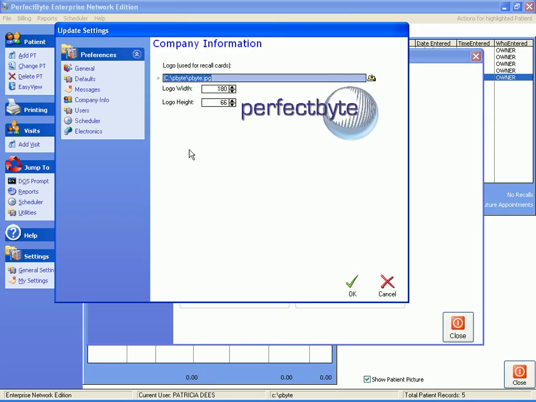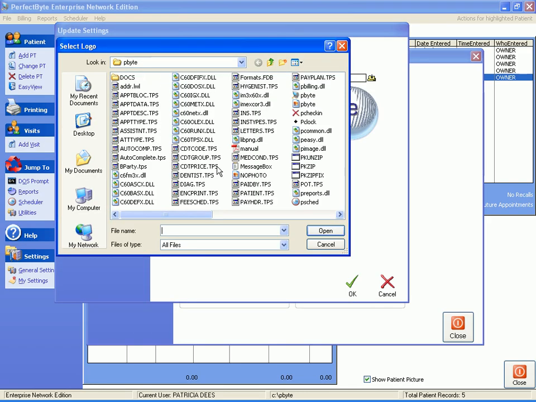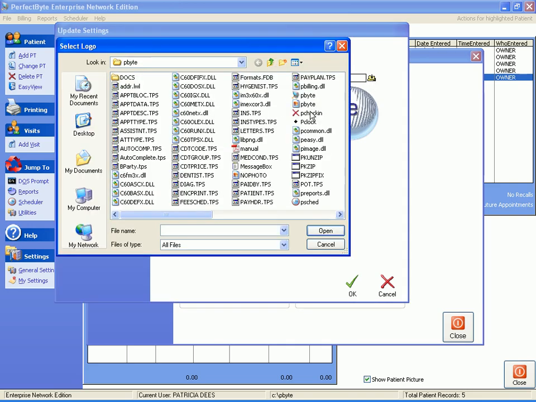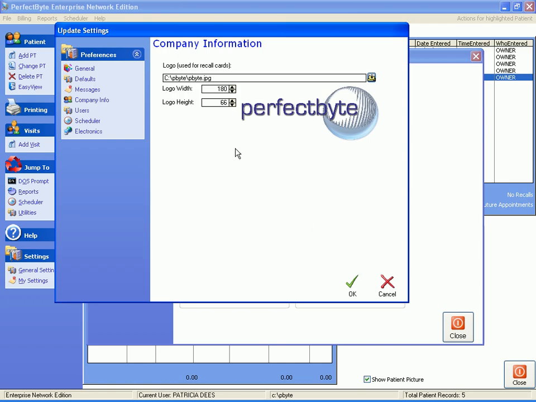Your company information consists of your logo. This logo is going to print on your recall cards. What you want to do is just go ahead and browse your computer for the JPEG. So you click on browse, look around, find your JPEG, and then it'll attach it there. And then you can use this logo width and height to change the size of your logo. And it shows your preview here. And that'll print on your recall cards.